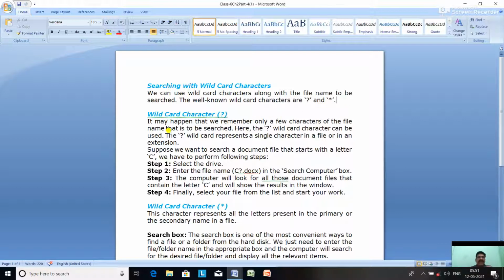So we have the first wildcard character, the question mark. It may happen that we remember only a few characters of the file name that is to be searched. So here the wildcard characters can be used. The wildcard character question mark represents a single character in a file name or in an extension. Now suppose we want to search for a document file that starts with the letter C.